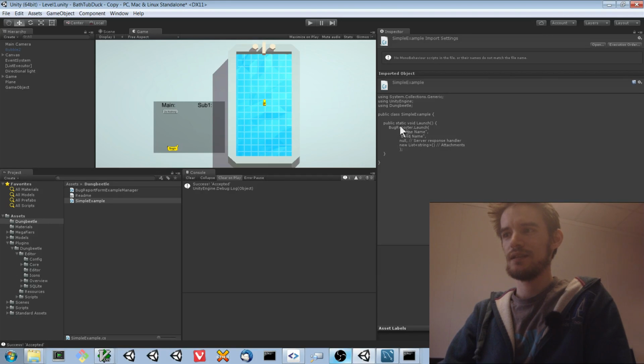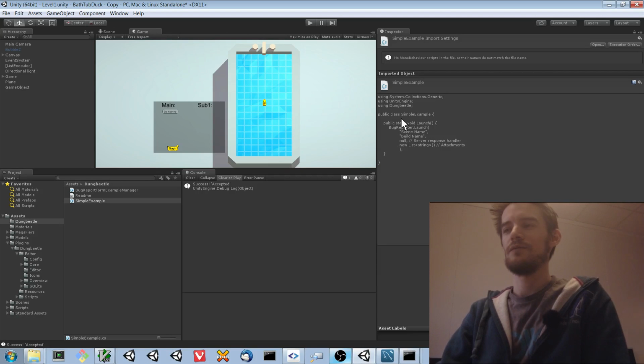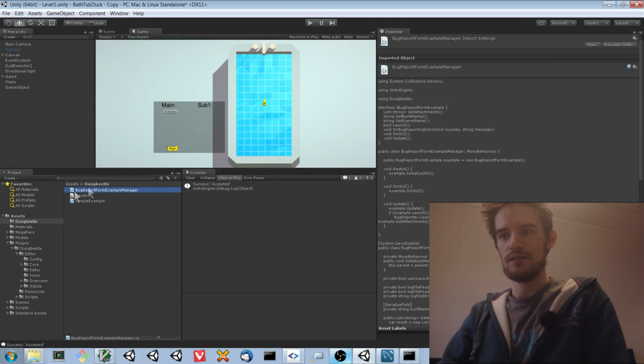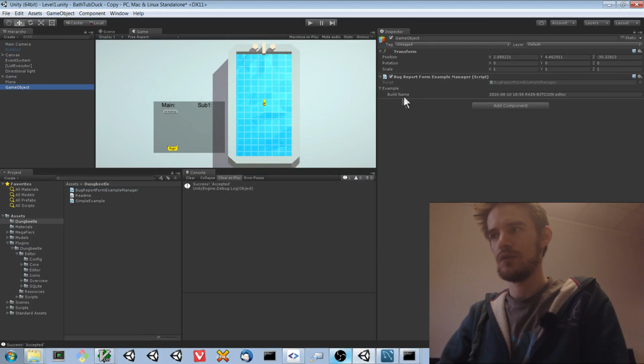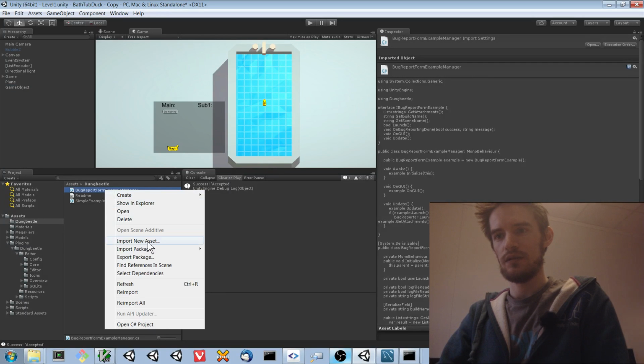But that's a little bit too little for my taste. If all you want to do is just start up with Dungbeetle and have it working, maybe you want a more fleshed out example. So I've created that too, and that's like the other half of the C# part. Bug report form example manager. It's a mono behavior, so you can just create a game object and put it there, and it will handle a lot of details. So let's just take a look at that.